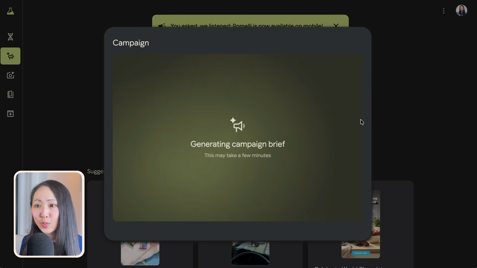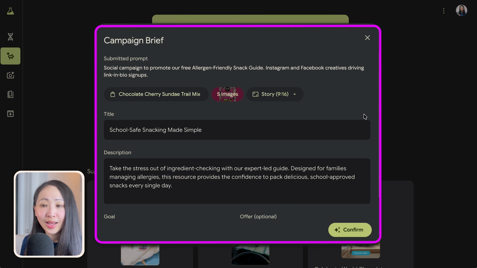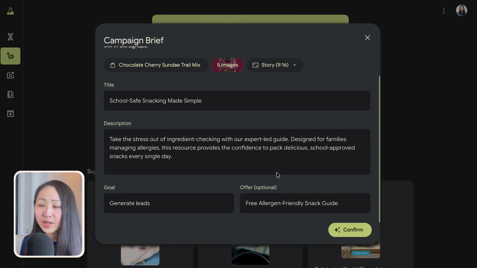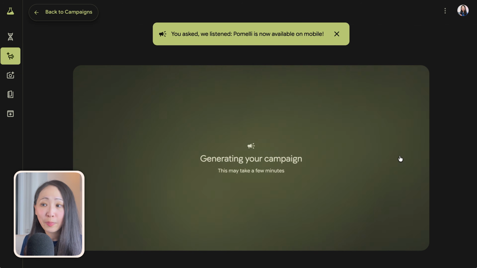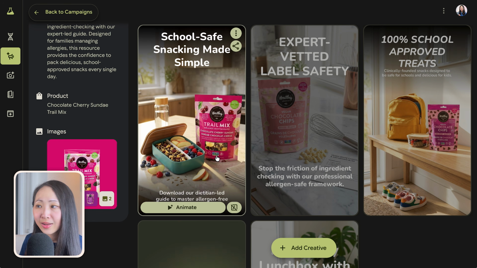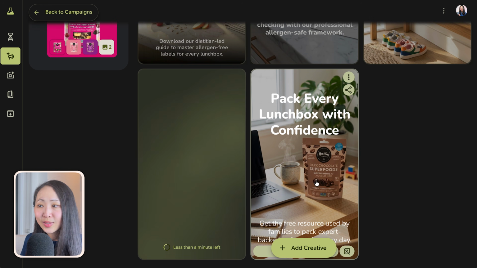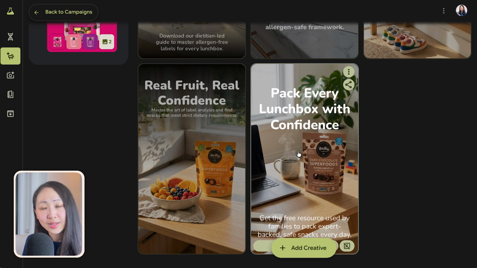So just like how we usually plan the campaign, this brief will contain all the campaign and product details, and once we click confirm, Gemini will now generate all the relevant assets based on these campaign details. And these all look on brand with the product as the feature highlights. So this is a really quick and easy way to generate branded social content.